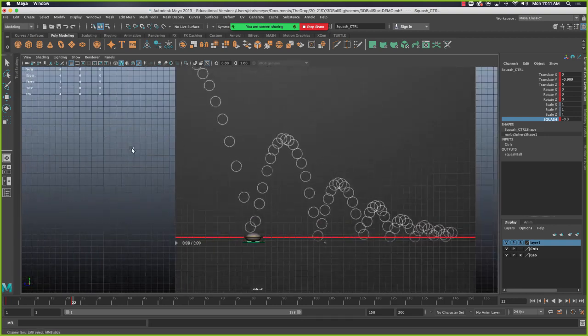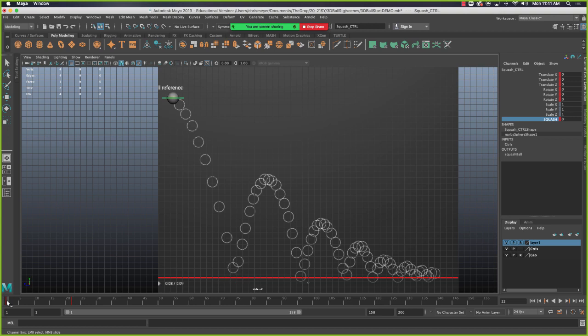Now, let's take a look at what we've done. So from frame 1, you'll now see that this ball starts squishing in the middle of the air, which is not what it should be doing.